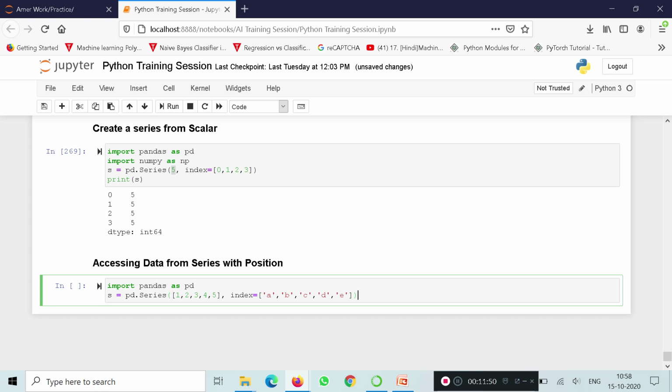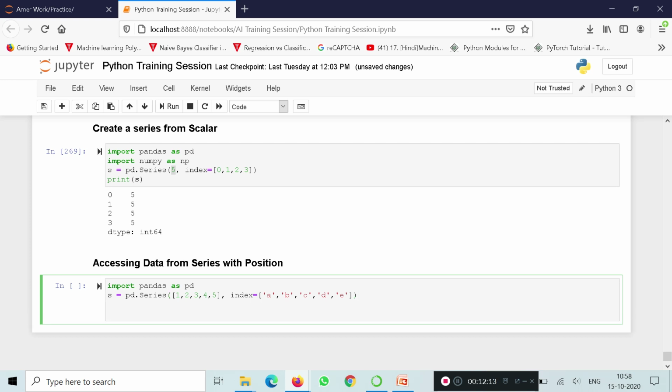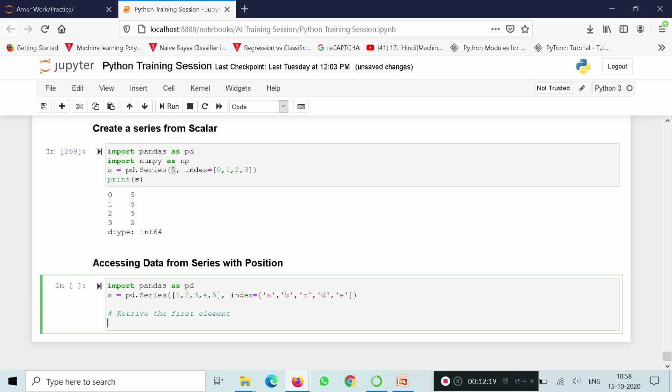In this example, I want to retrieve the first element. As we already know, counting starts from 0 in the array, which means the first element is stored at the 0th position and so on. So, retrieve the first element. Let's see how we are going to retrieve the first element.